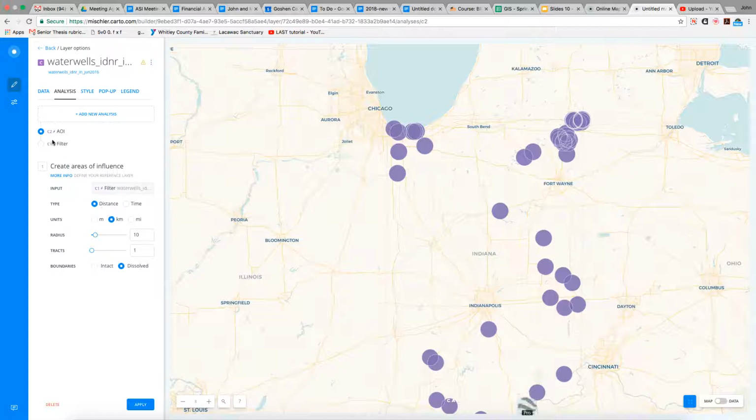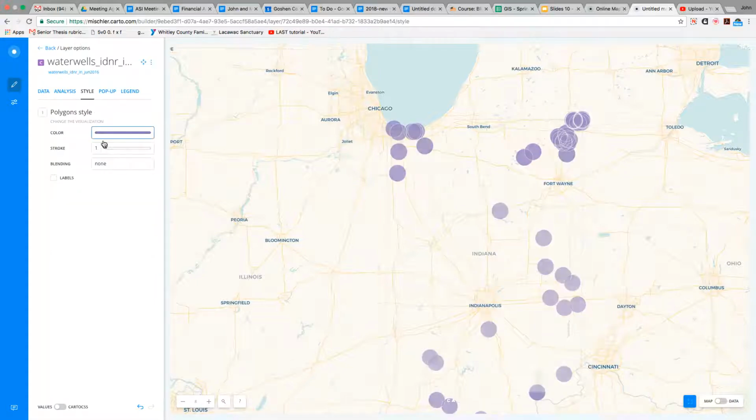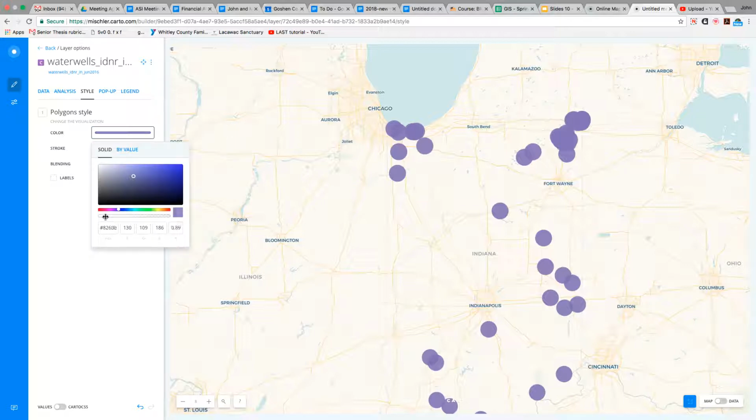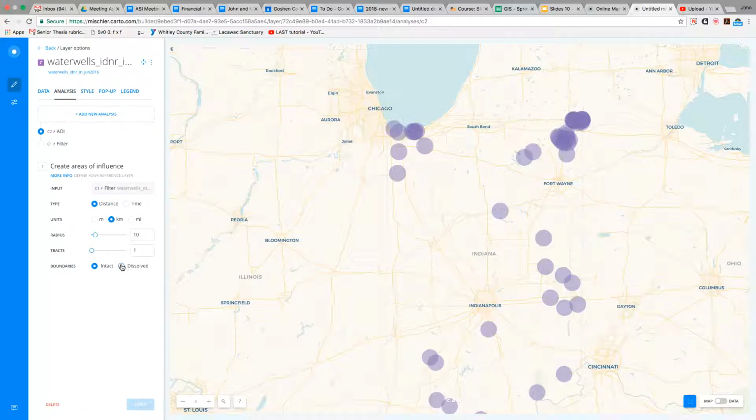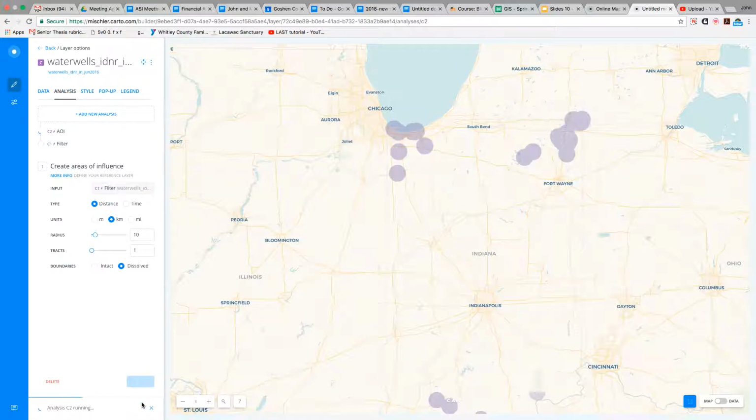and you can style, so you can get rid of the stroke there, right? You can change the opacity. So if you did want to dissolve those, you'd have to run the analysis again. So there you go. So now the buffers are dissolved. So now this is counted as one big large buffer rather than two separate buffers interacting or intersecting with each other.